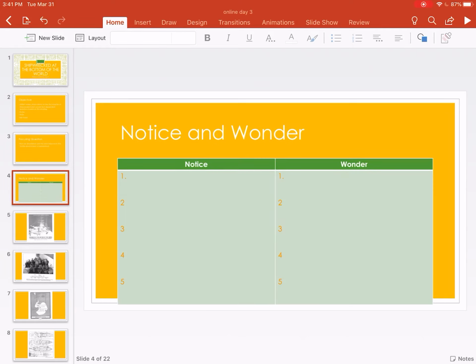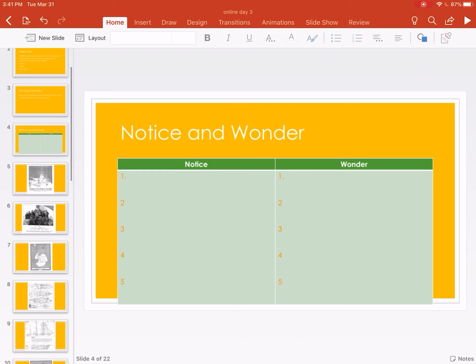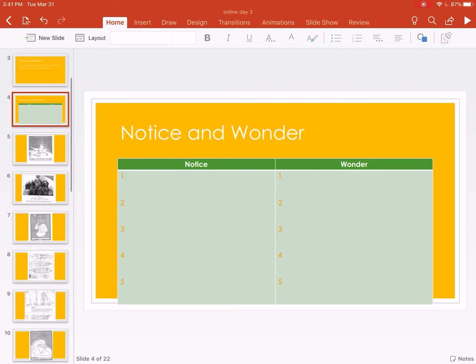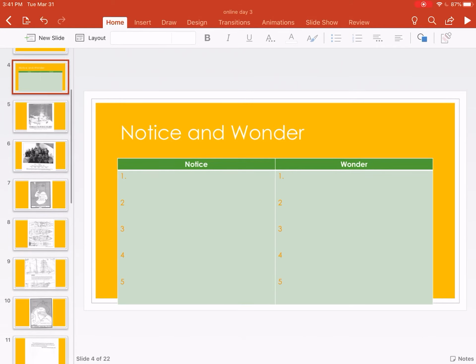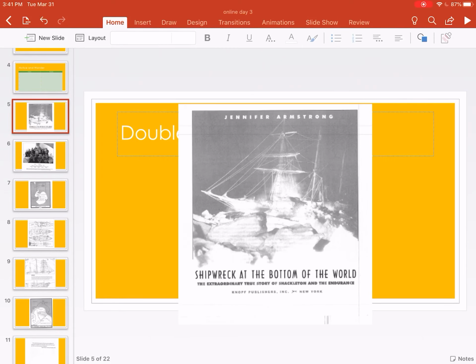This is the example of the notice and wonder chart that you can have in your notes on paper. I'm going to ask that you have 5 of each. When you submit your assignment on Teams, you will be typing up the 5 notice and wonders on the assignment tab. So be sure that you are taking notes as I show you the pictures and read the first chapter. You can make any observations on any pictures or text that we read.